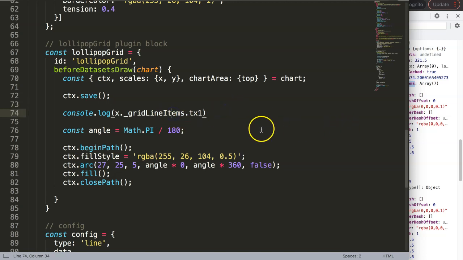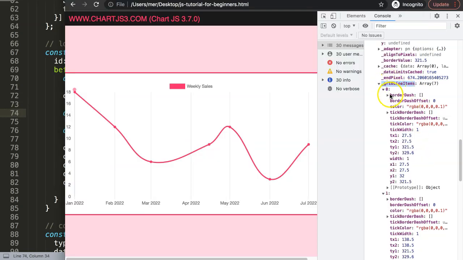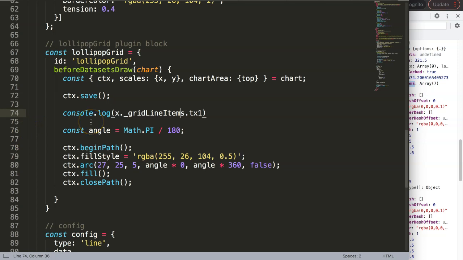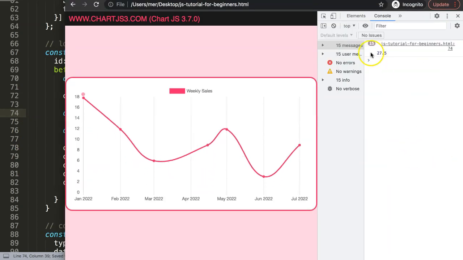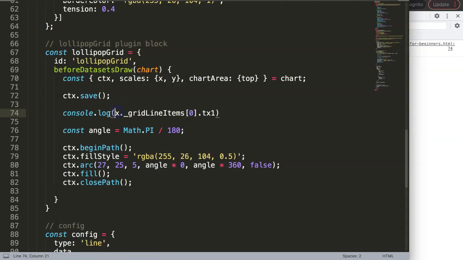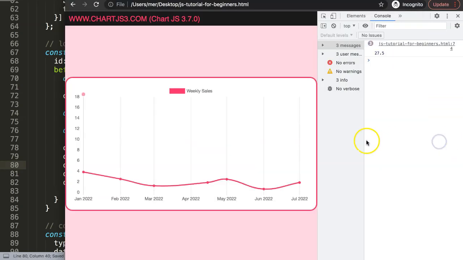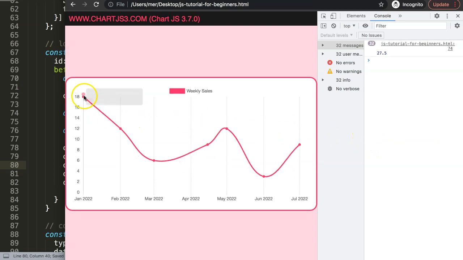So if I have this one, and remember, this was still an index 0. If I have this index 0, I should get the first item here. So if I save that, refresh, 27.5. Alright, so if I copy this, I'm going to put it in here. We were very close, we were at 27 exactly, but it's 27.5. So now we're nicely in the center.